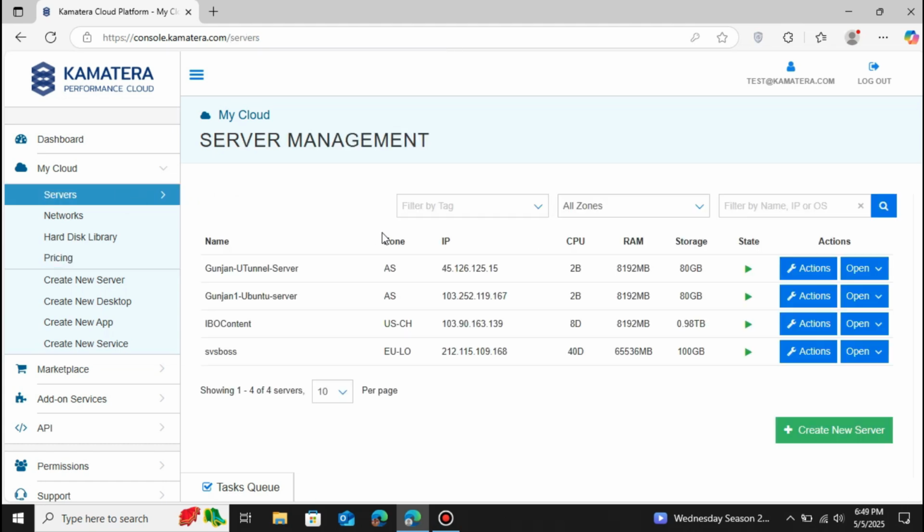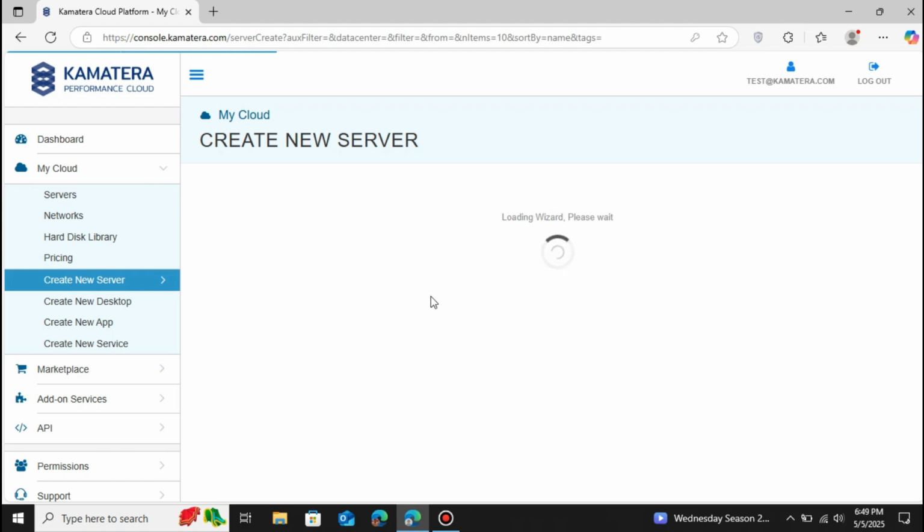Here it will display all the servers that you have created earlier. When you log in for the first time, you don't have any servers. I have already created 4 servers, that's why it says the number of servers equals 4. And we're going to create a new VPS now. So just click on this Create New Server.